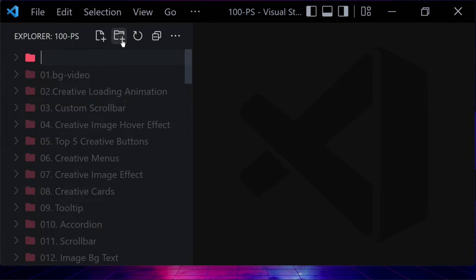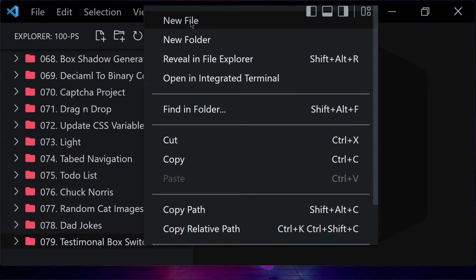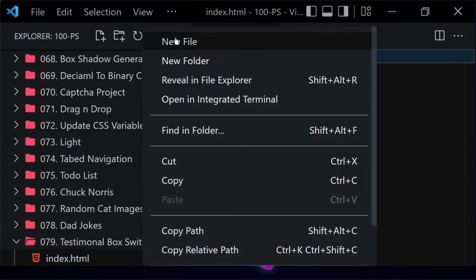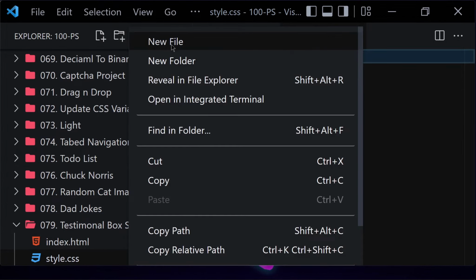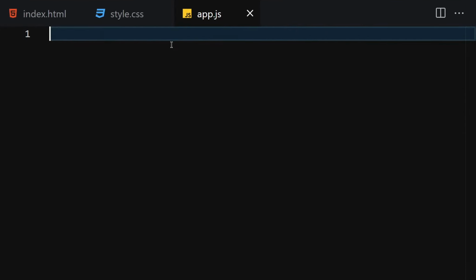First of all, let me create a folder and give it a name like 079 testimonial box switcher. Inside this folder we are going to be creating three files. The first one will be index.html, the second one will be style.css, and the third one will be app.js for JavaScript.